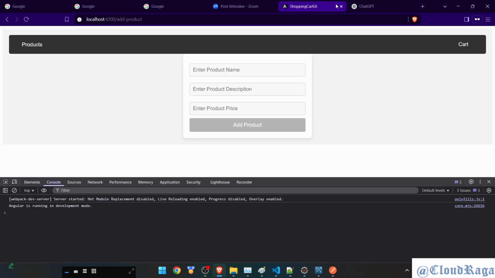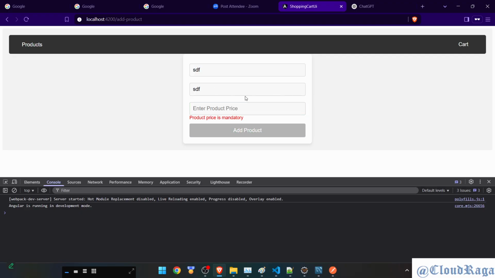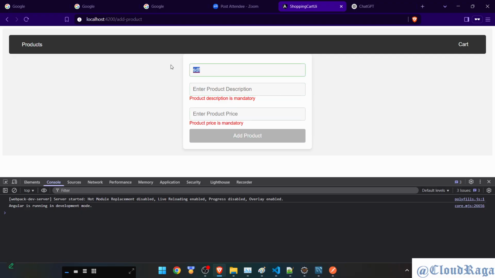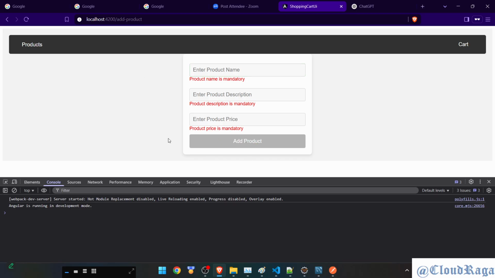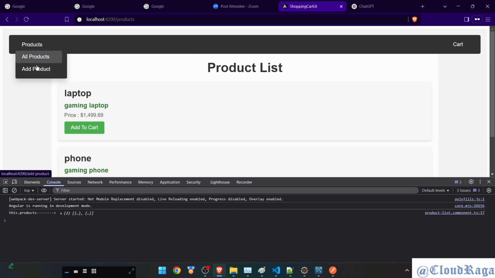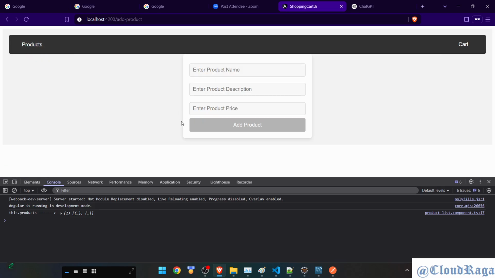Let's see how it looks like. Okay. And the button gets green. Nice. If I remove product price, product description, product name. Okay, looks better. Great. And if I switch to add product, that's how it looks, and there it is.